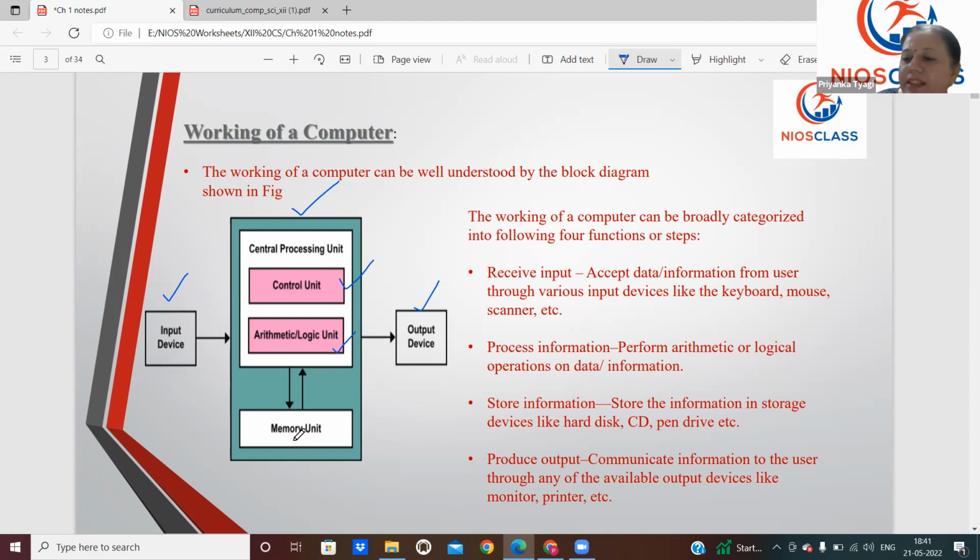Okay, that's why they are giving you a brief regarding these major areas. Receive input: accept data and information from the user through various input devices like keyboard, mouse, scanner, etc. Now next is process information: perform arithmetic or logical operations on data and information. Now next is store information: store the information in storage devices like hard disk, CD, pen drive, etc.